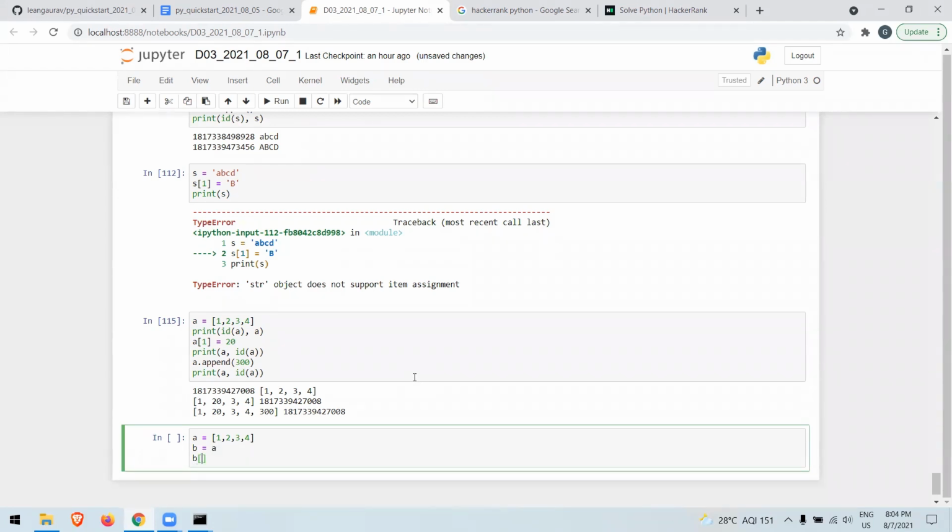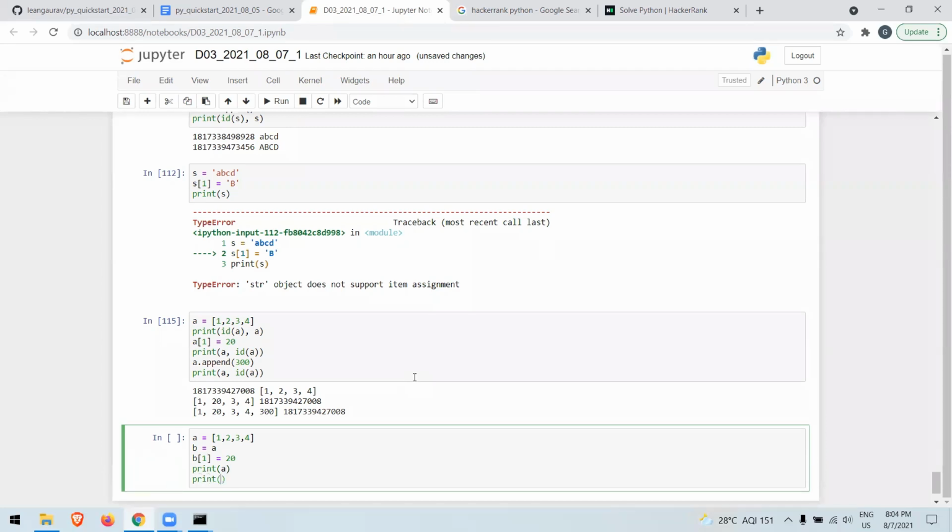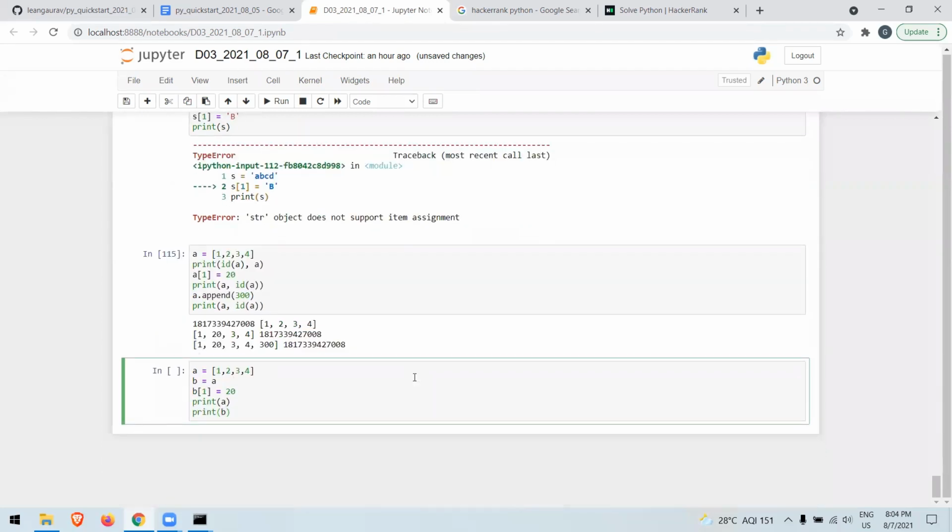And then I say b[1] equals 20. And then I say print a, and then print b. What do you think would happen? Can you tell me the output? When you print a, it will be 1, 2, 3, 4. When you print b, it will be 1, 20, 3, 4. Sure. Let's see.